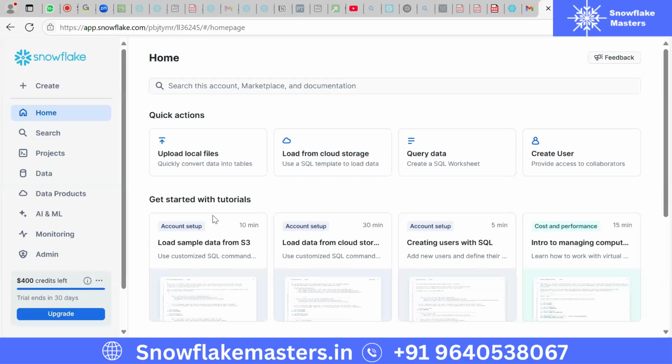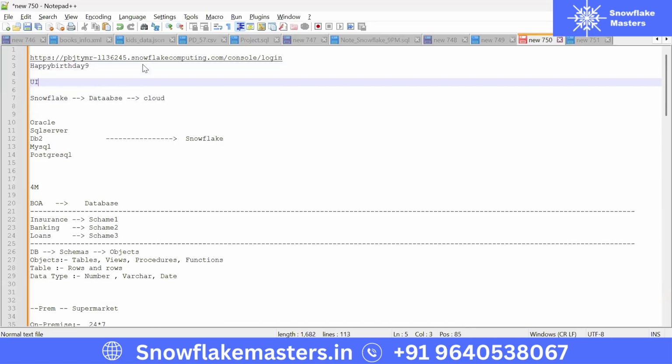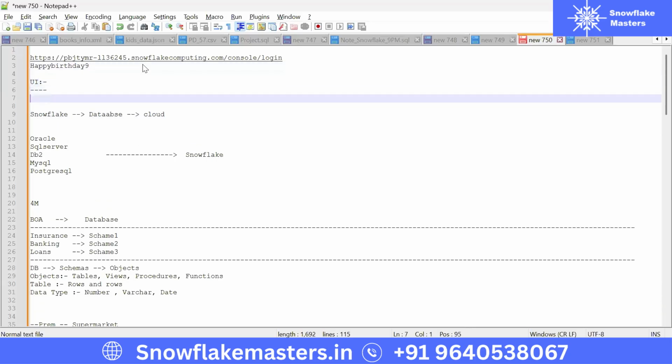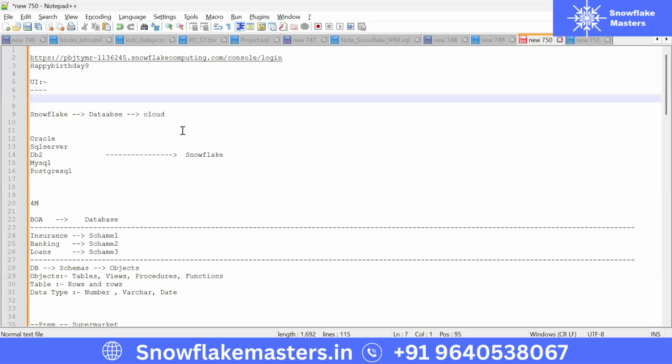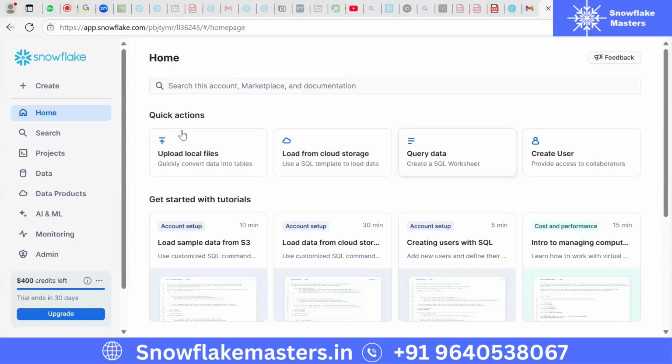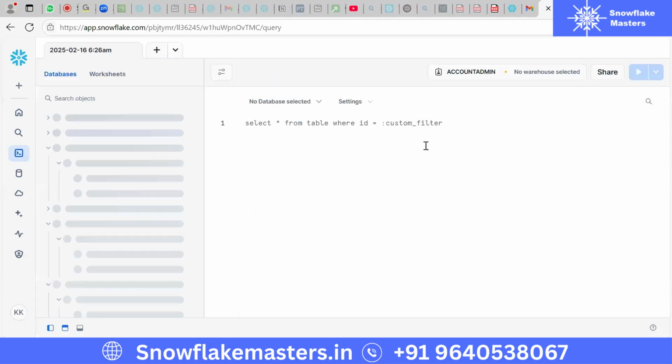Okay. So the UI which you are seeing is called Snowsight. It is the Snowflake user interface that you're currently seeing. We call it Snowsight. This is a name given to the user interface. So there is an option, guys. Can you see projects? Click on this project, and there is an option to create a worksheet. Click on this worksheet.